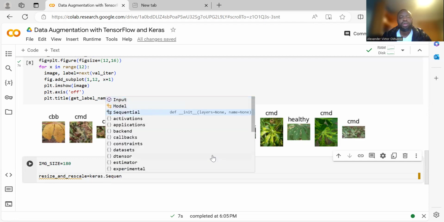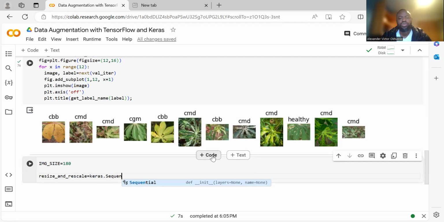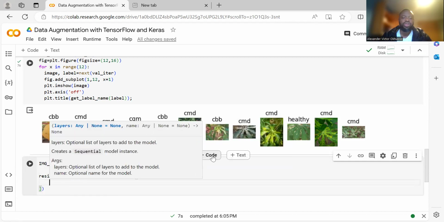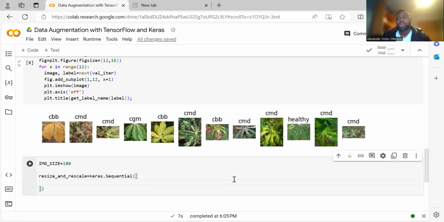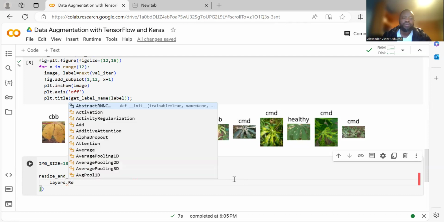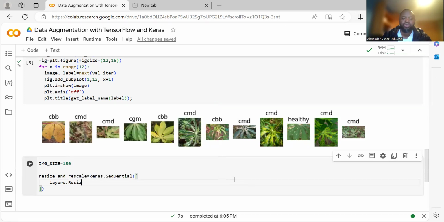And the sequential is a layer or a procedure stored inside Keras, which helps to define a sequence of whatever data we are performing the data augmentation on. So in this case, we simply call the sequential, and then now we have layers. Recall that we have imported layers from Keras in the past, so we have to pull it up. And if you see, we have resize that is stored as a feature inside layers. So here we call it resizing.